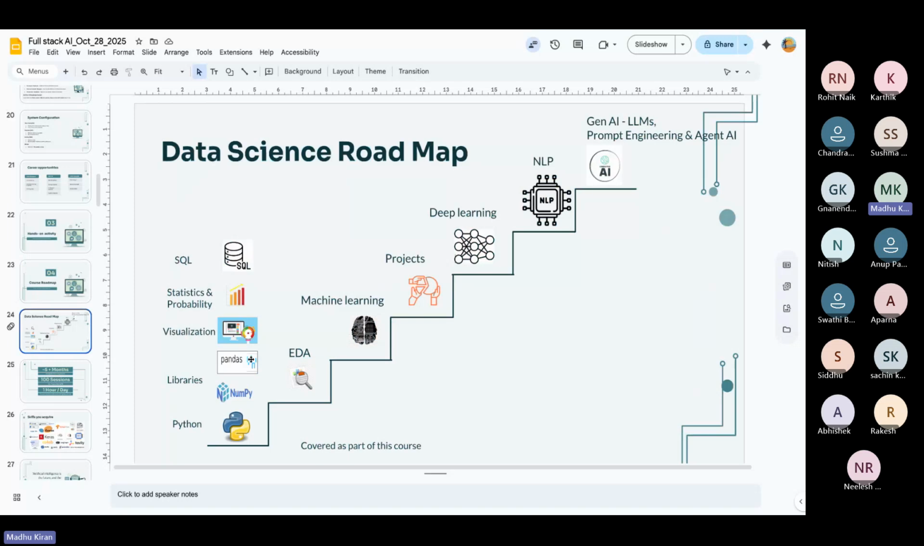So here we are going to start with the basics of Python. We are going to start with the ABC, so someone who didn't have any coding background before will also be able to do this course. Then we'll go with important libraries like NumPy and Pandas. If you don't know what a library is, no issues, because you're going to understand it from a very basic level.